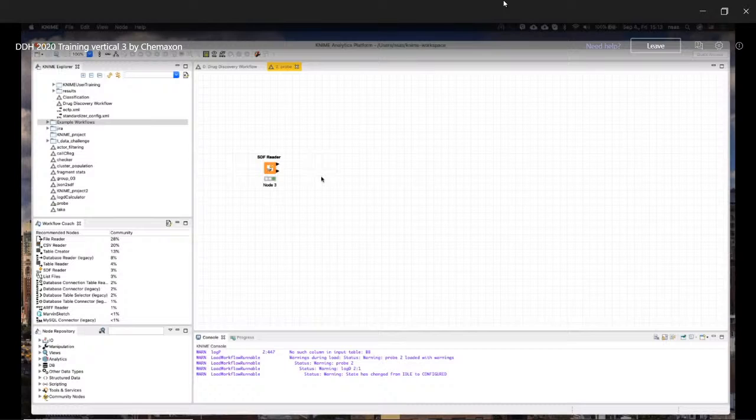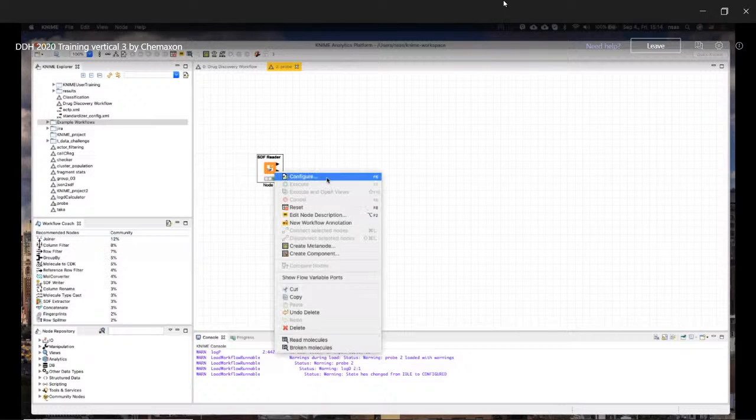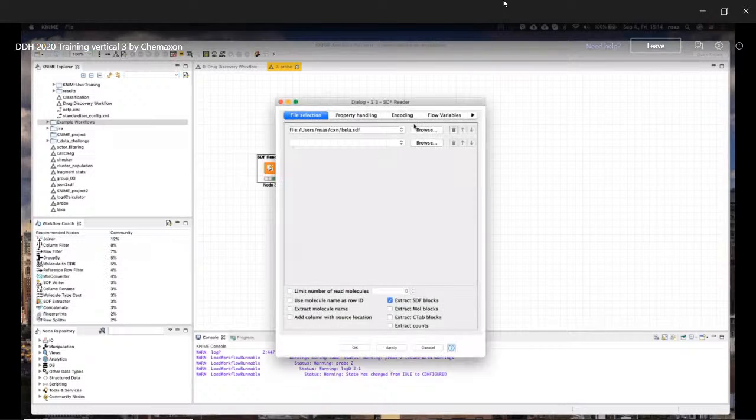So let me take a very simple example. Here, there is an SDF reader. So there is a structure file somewhere on my computer. I can configure where that is. It's right here. And I can, of course, run this one.